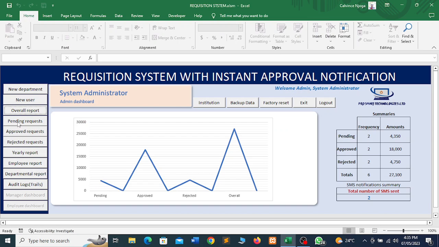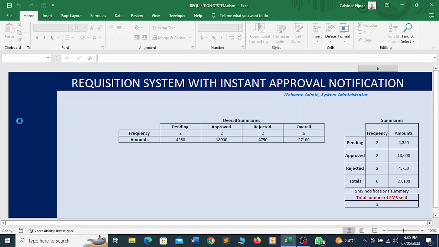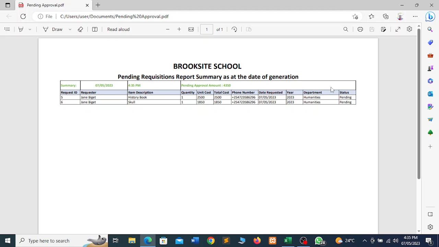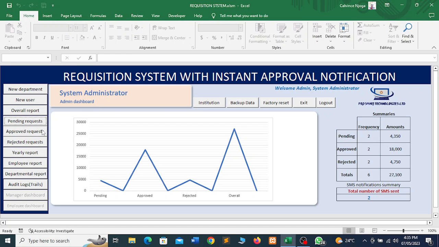Then we also have pending requests. When we generate the report for pending, only pending requests will be generated. Here we are generating the pending requisition report summary as at the date of generation. You're able to see that only the list for pending requests is generated. We are told here that the pending is 4350, and Jane Biget is the one whose requests are still pending. So you're able to print that one and take it to the right place.